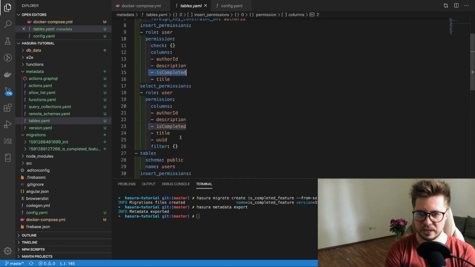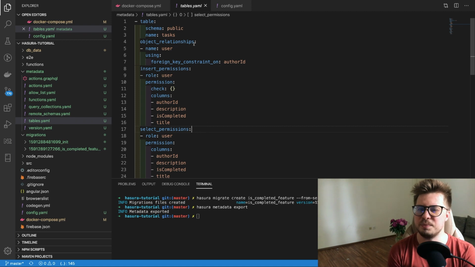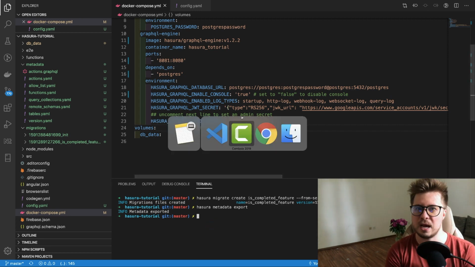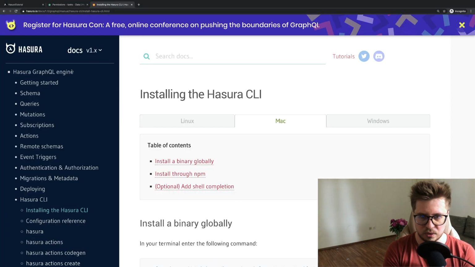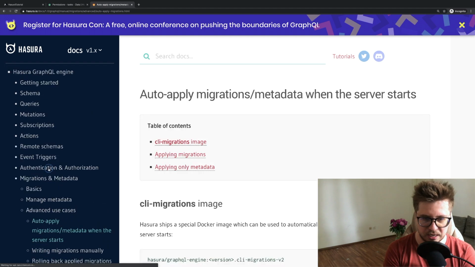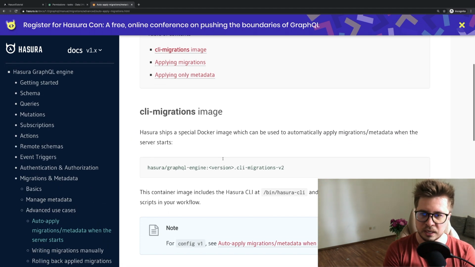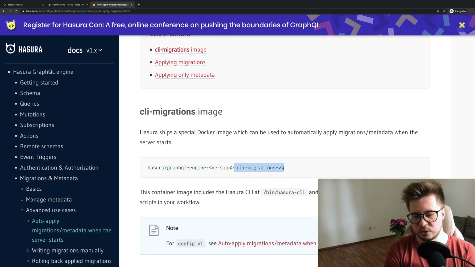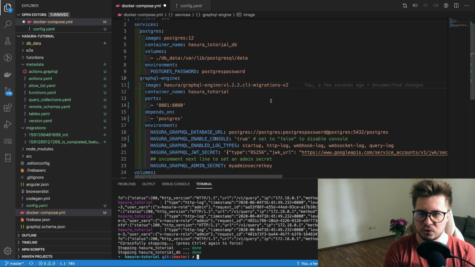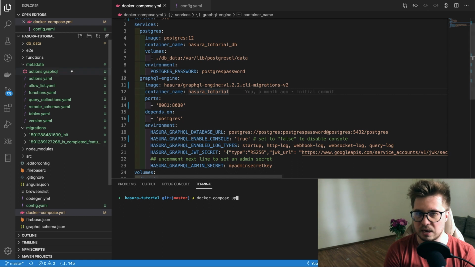So, we now have to apply the migration, but wouldn't it be great to apply these migrations automatically once we start the Docker container? And I will show you how to achieve this. Let's go to our documentation in Hasura and find the section on auto-applying migrations and metadata. Here you can see that there is a separate Docker image, which has the same name but some suffix. And let's copy this and add it in our Docker Compose YAML and let's see how it will work.